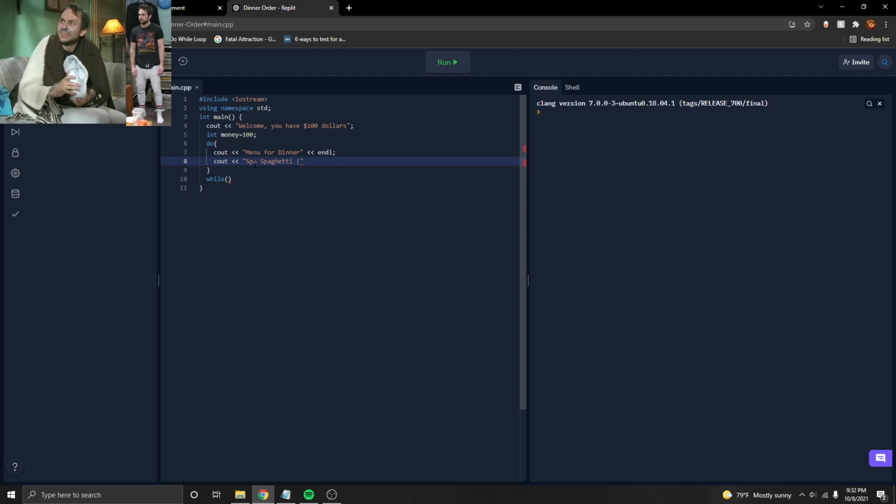So we want to set this to $10, right? Okay, so after that we want the next value, but I forgot the end line. So end line, it goes to the next line. So we're just creating the menu here. Okay, so we have three options, right?